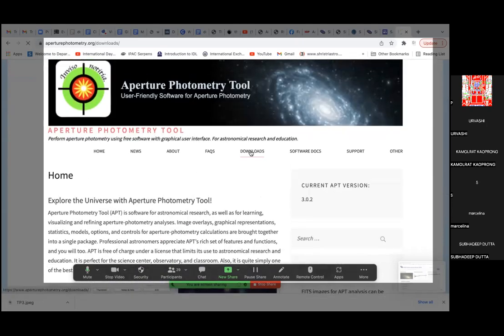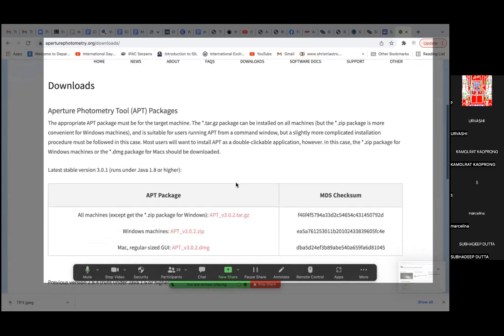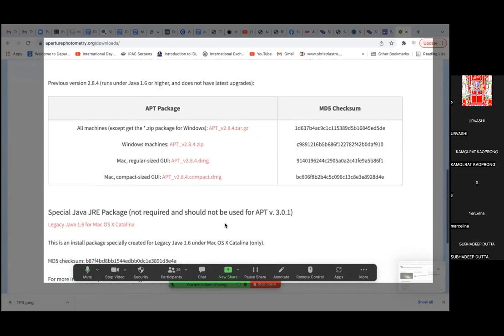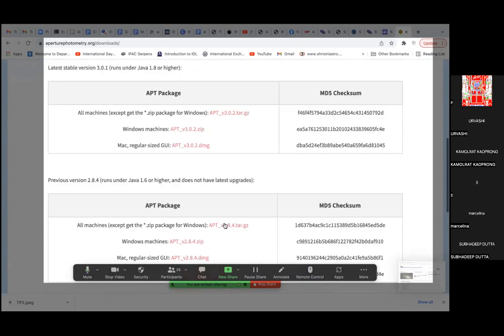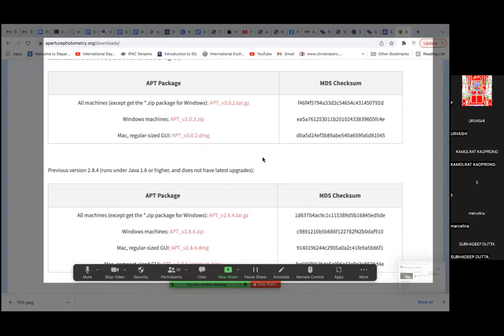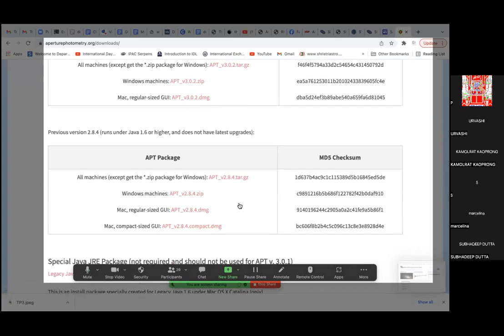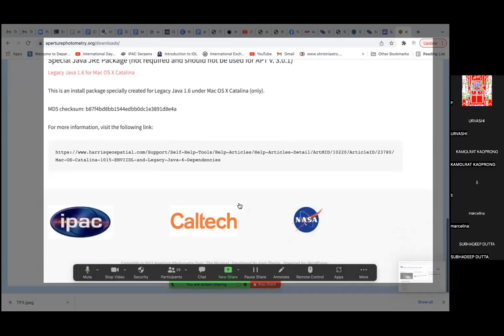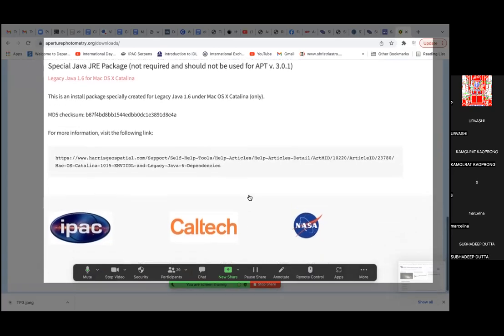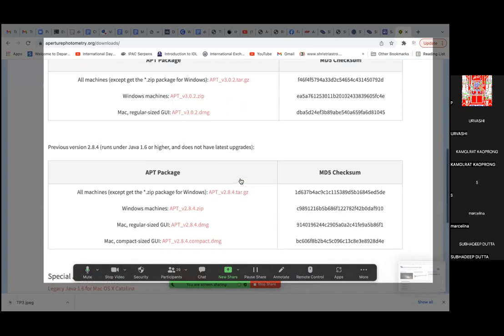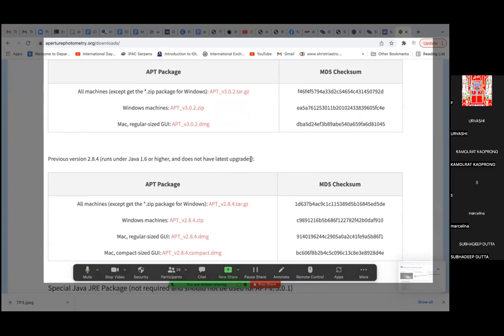So click on downloads. And like you saw in DS9, you have the downloads available for if you have a Windows machine or you have a Mac, right? There is one for Linux also. There was a Linux one also. But actually the Linux one has a few issues. So if you have access to a Windows machine or a Mac, that is the best. You can put it on Linux.